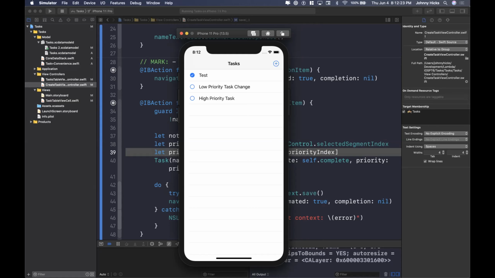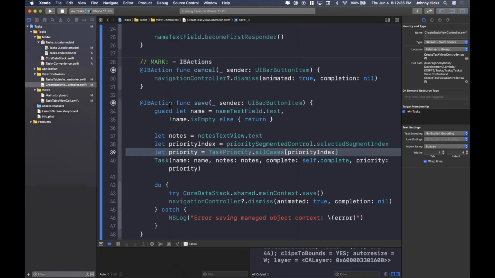Hey Johnny, are we supposed to see a high or low priority on there? Not yet, no, we're going to do that next. There's nothing that's visually telling you that it has a priority, but as long as you've set it up here in this save method, it should have it. Good to go. We'll see that once we update our UI to actually use that priority. Okay, thank you.